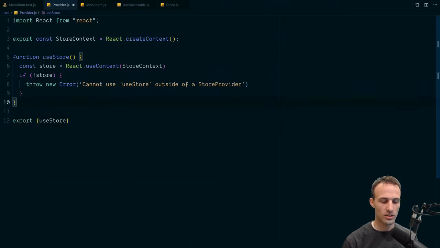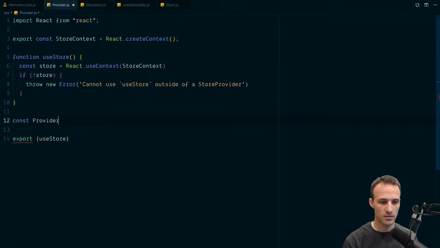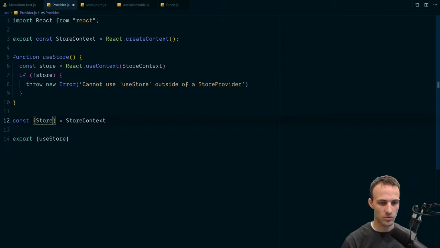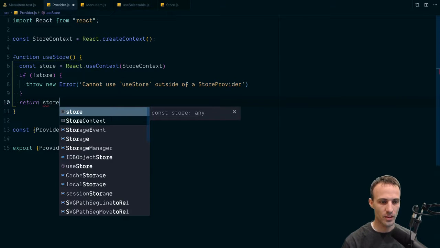And then we're also going to get our provider out of store context, and we'll export that as well. So we have our provider and we have our store, and then I'm going to not export the store context. If people want to use the store, they have to use this useStore. And of course, this needs to return the store.